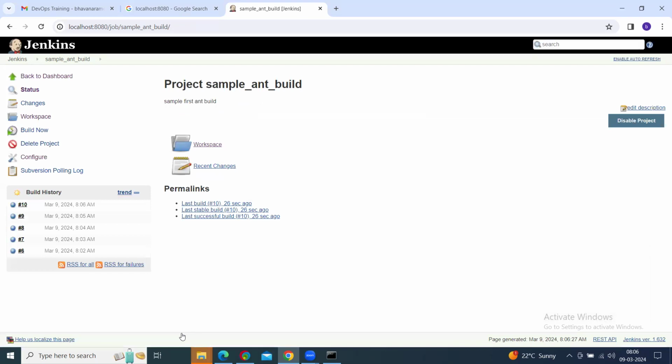Now see the build history here: 6, 7, 8, 9. Previously when I gave the star, every minute it would run and give an output. See, now it is not running. We'll wait for a minute and then we'll see. Prior to that, just open the 10th job console output and see what output it has given.